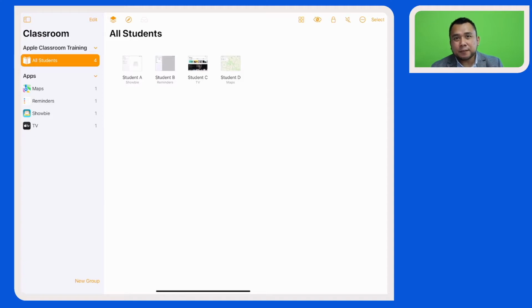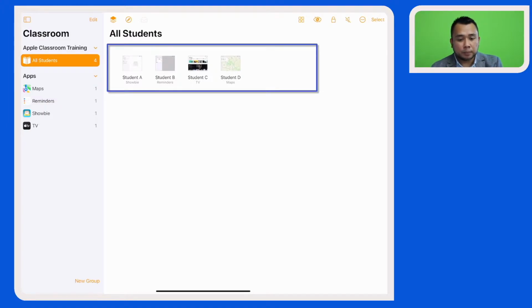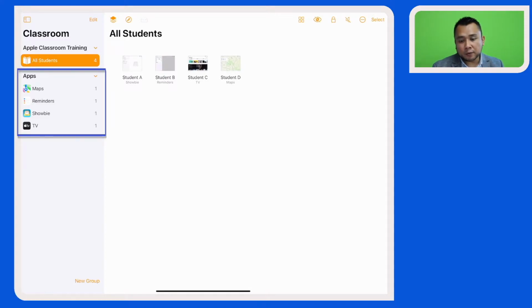When the students leave their iPad home screen and start up another different app, I would be able to see that through the thumbnail, which is on the main screen here as well. Or this will also be reflected on the left window panel, as you can see here. So it says here that one student is on the Maps app, the other one is on the Reminders app. I've got a student on Shobi and another student which is on Apple TV. This is fantastic because as a teacher, I have full visibility of what's happening on my student's iPad.